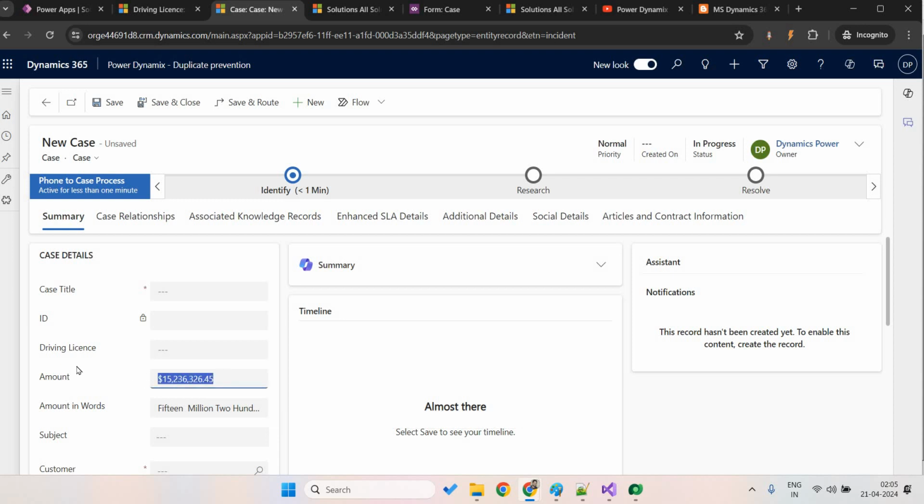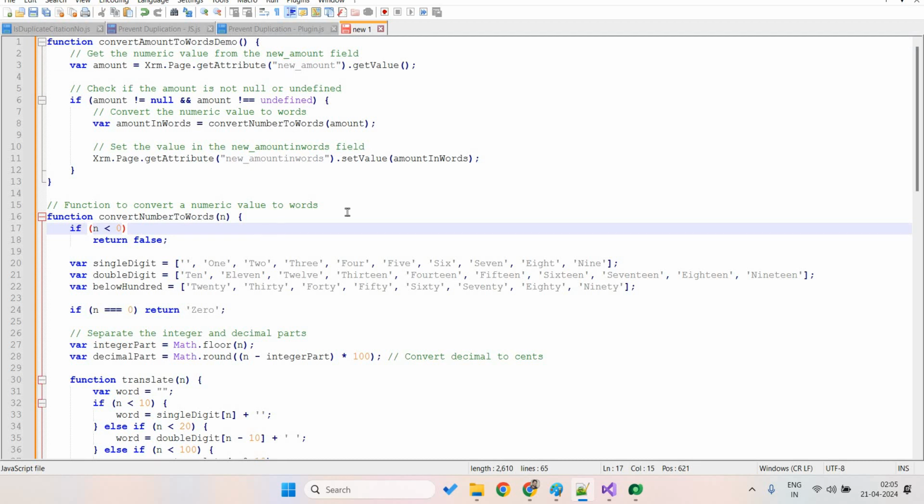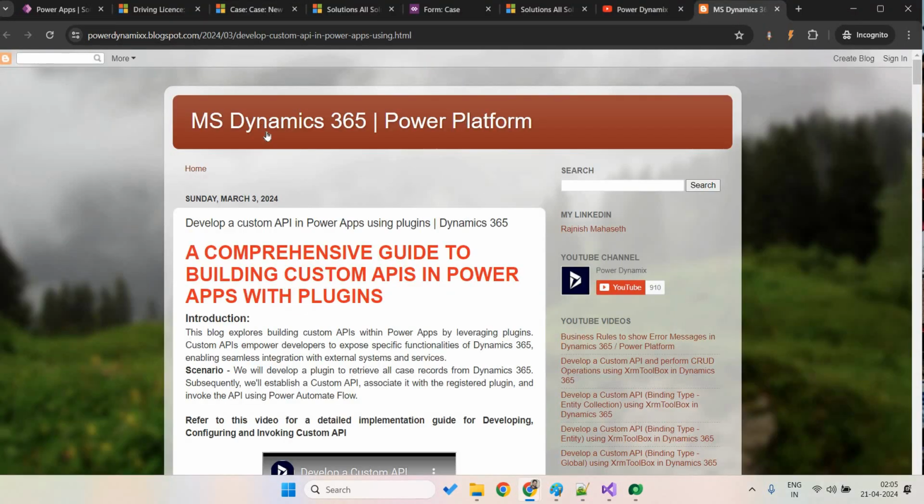So it's covering everything. Now if you want to get the code, I'm going to post it on my blog, and I'll put the link in the video description. So you can just go download it and use it in your project.